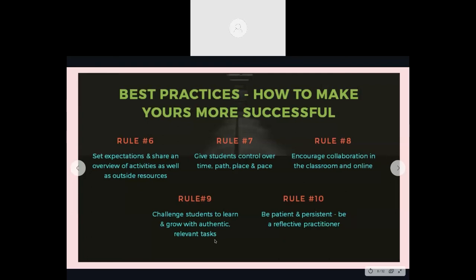Rule number nine, challenge students to learn and grow with authentic relevant tasks. Yang ni taklah selalu, saya selalu bagi reward dengan student selepas buat aktiviti tersebut. Yang ni pun SR Diana pernah buat. Kita bagi reward supaya students feel appreciated, dihargai dan di-acknowledge kesungguhan diorang. Rule number 10, we as an educator in this technology based learning must be patient and persistent and be a reflective practitioner. Sekiranya ada kekurangan di aktiviti sebelum ni, kita boleh improve for the next activity.